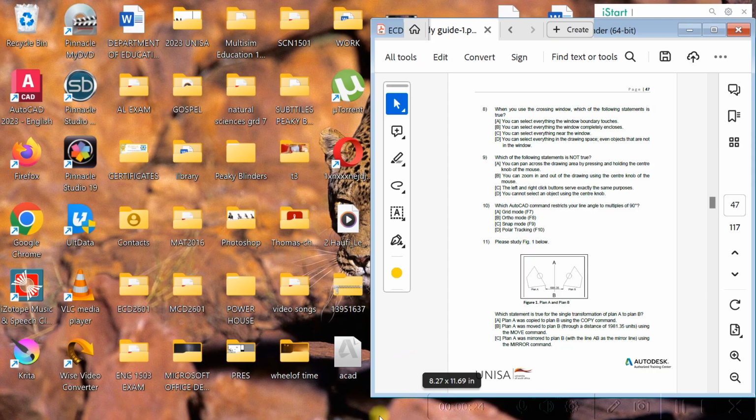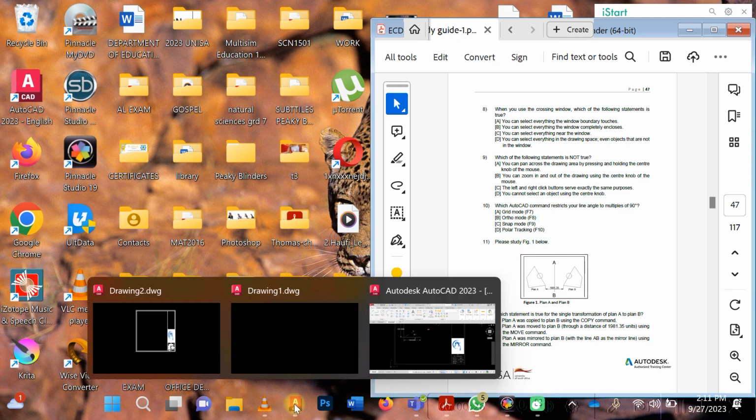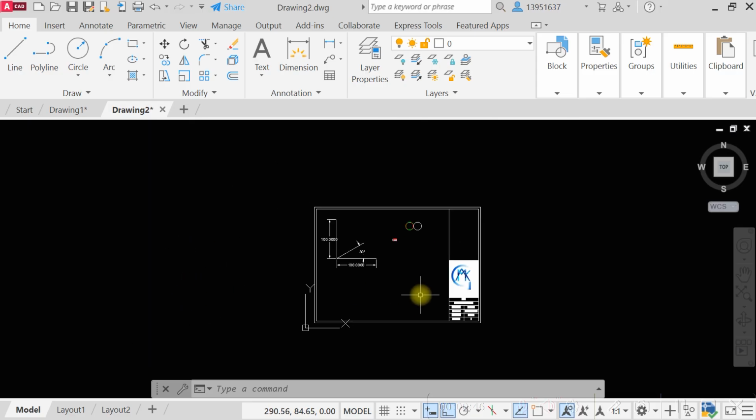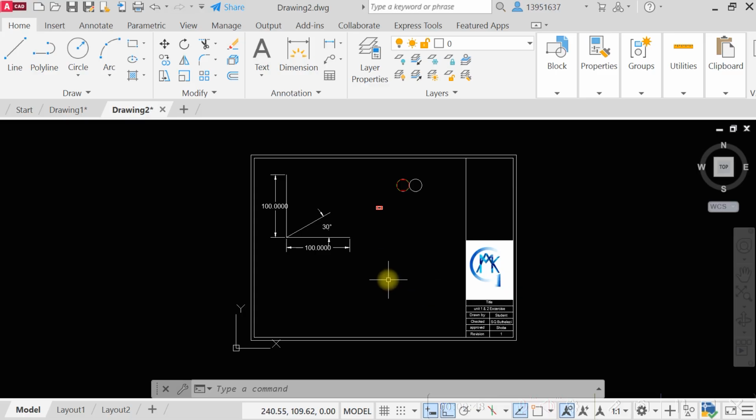Okay, after answering that, you come back to your AutoCAD. You can divide this title block here by drawing a line from here to there and answer your questions this side. Okay, then when you are done, you need to plot this particular AutoCAD so that you'll be able to submit.